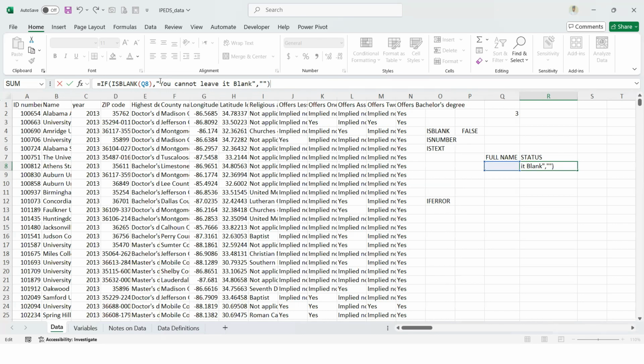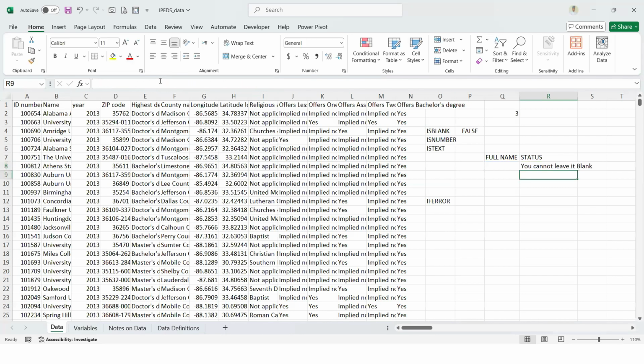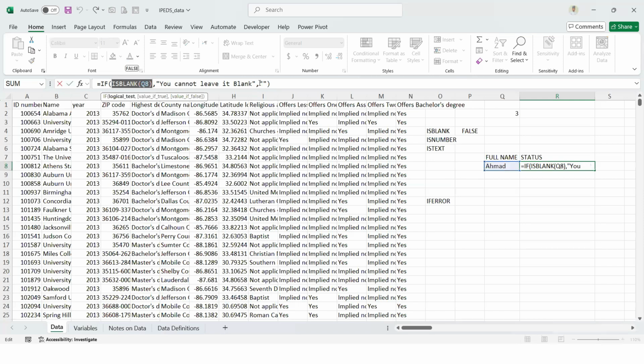So if I close it now and press enter, automatically it will say you cannot leave it blank. Why? Because the cell is blank. Well, let me just write my name. If I put Ahmad, it will just return empty because now I have a text in the cell. Now the blank condition that I have is false. That way I have this empty as a return text here.